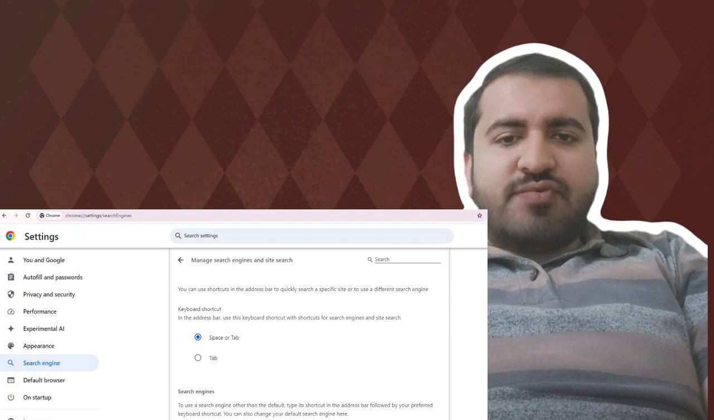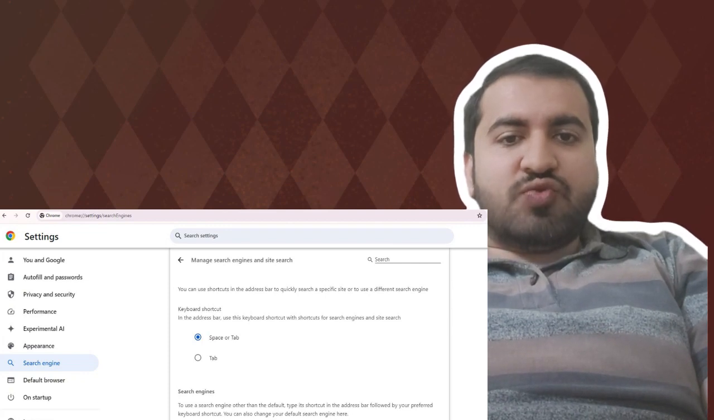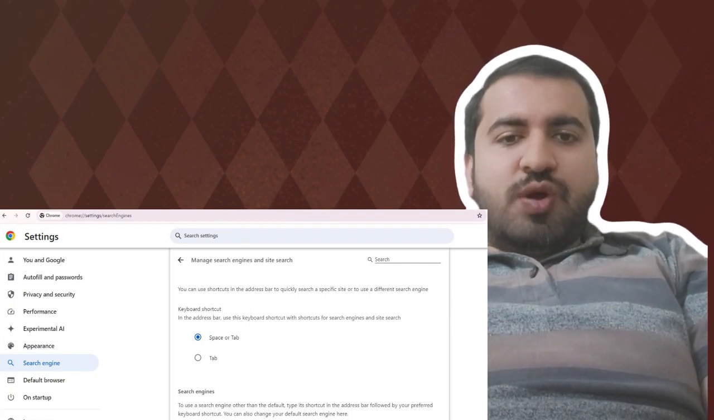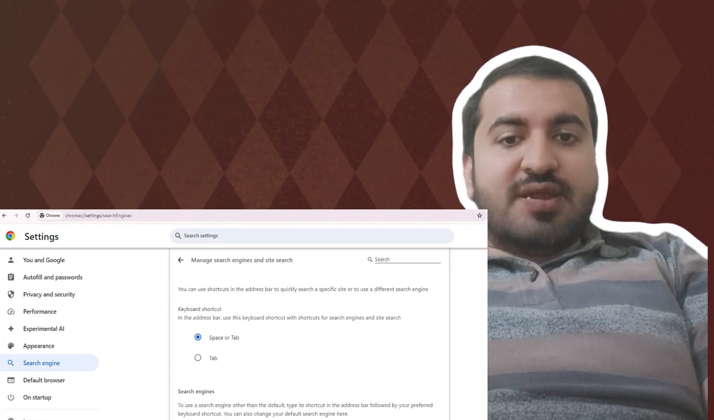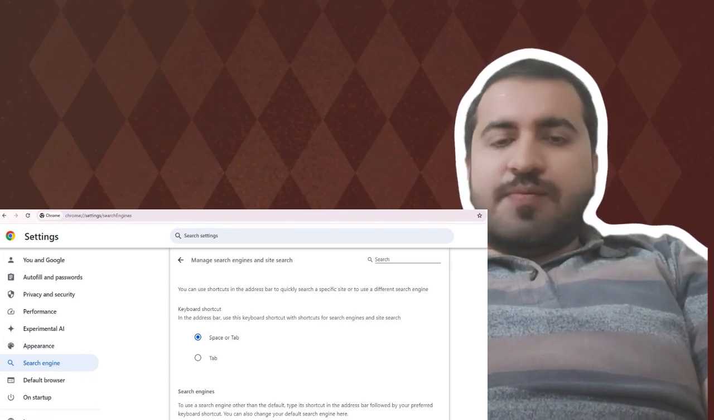Step 3, first you have to navigate to your search engine settings. To do that, click into your URL bar, enter chrome/settings/search engines and press return.